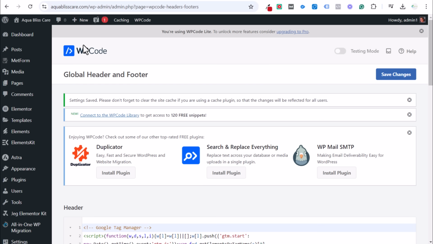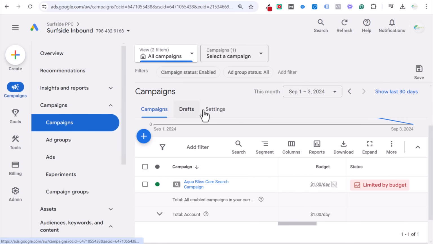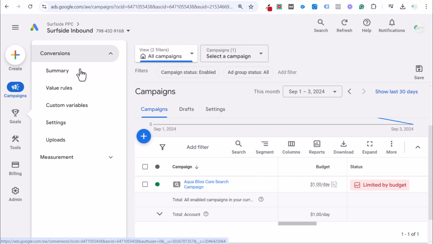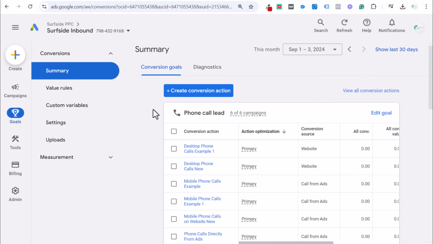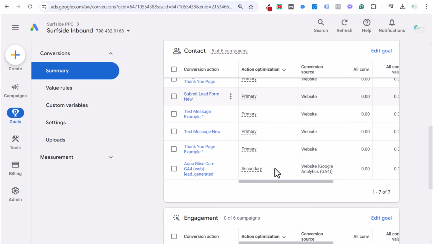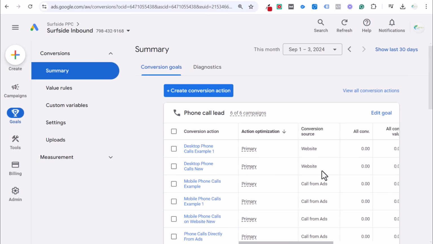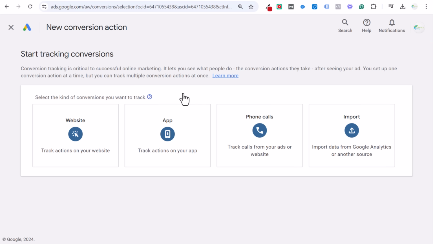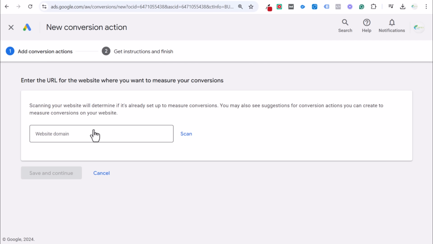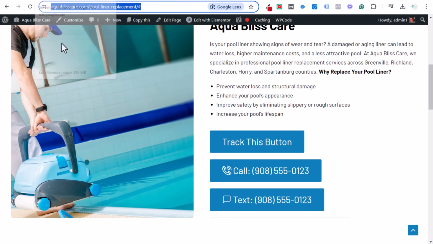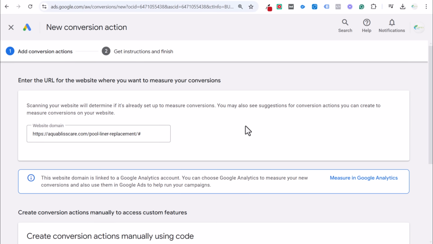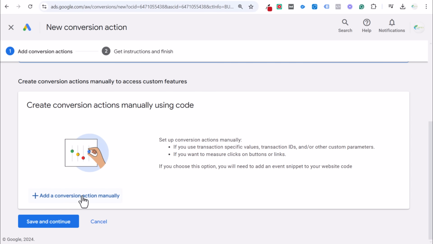So now we are ready to create our conversion action and make sure that we're tracking this button properly. So let's come over to Google Ads, and we're in our Google Ads account here, and we want to come over to Goals, Conversion, and Summary. And from this page, what we want to do is create a new conversion action. You can see I have a bunch of conversion actions in here just from the tutorials I'm creating. We'll delete a lot of them, but let's start tracking our conversions here. And what we want to track is a website conversion. And we can enter our domain name here. You can enter whatever you want, but we're going to enter our domain name, click on scan. But what we really want to do is add a conversion action manually.